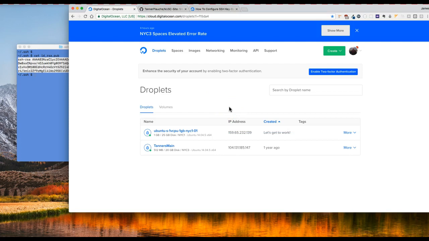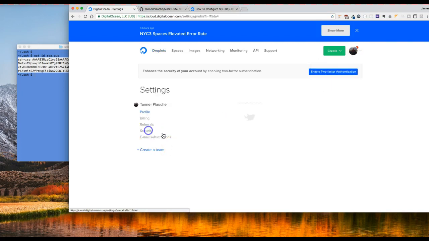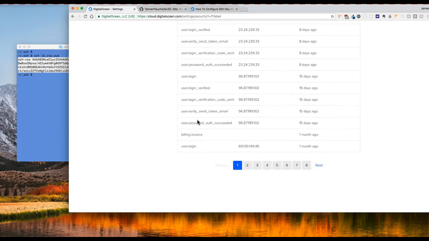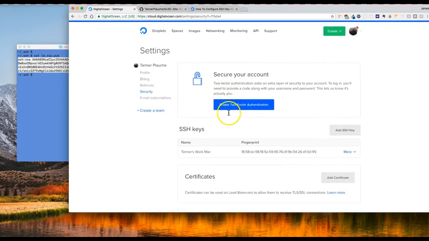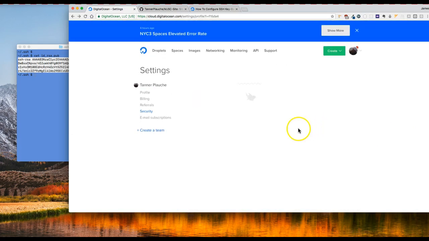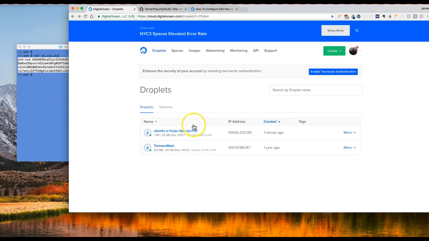Okay, so I now have a droplet. I now have a server. I should have named it. I think I can go change it. If I come in here to my personal settings and go to security, I can see my SSH keys. So here I have multiple SSH keys, and I usually have multiple.